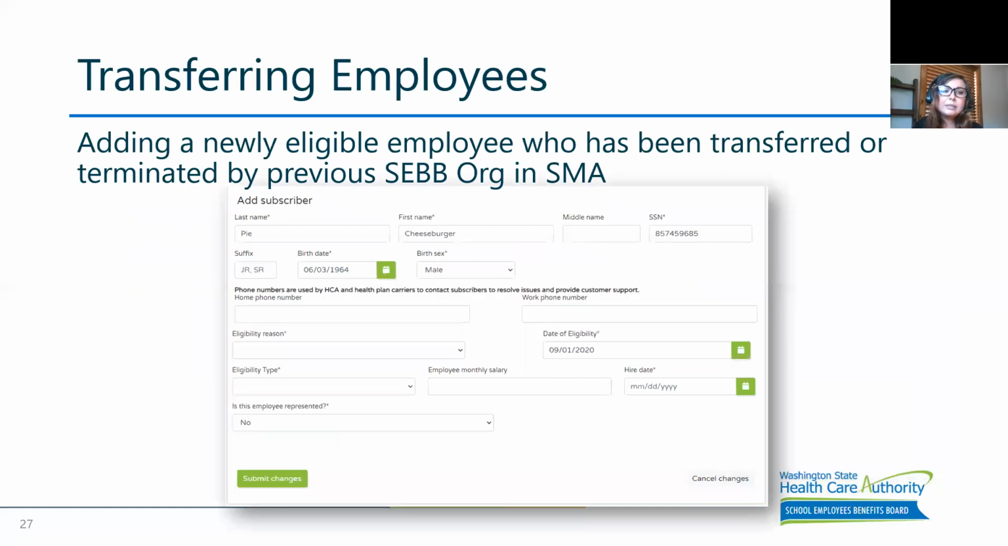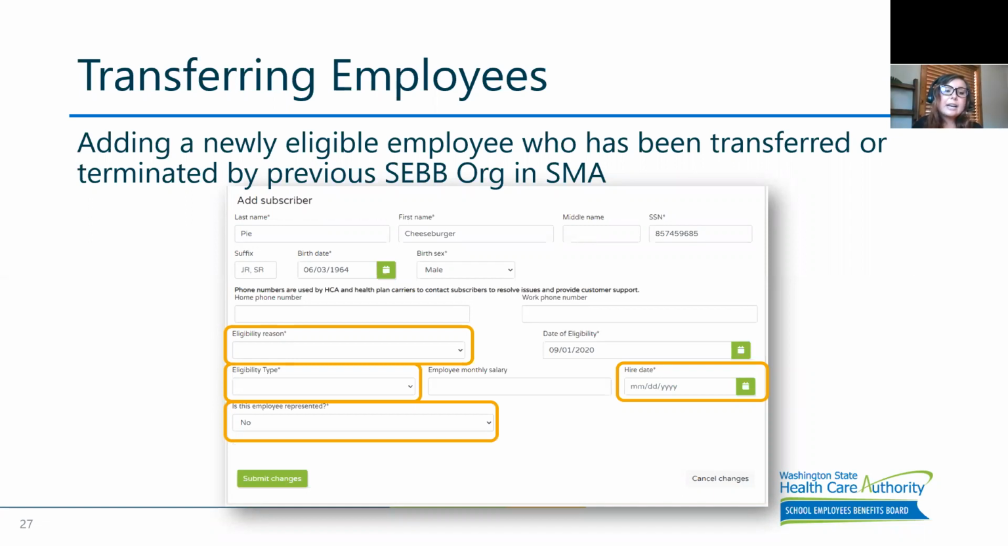Once you click claim, it then takes you to answer some important questions and dates for this new employee of your SEBB org. So it's going to have you select an eligibility reason, an eligibility type, the employee's hire date, and then it's going to ask you whether or not this employee is represented by a union or not.